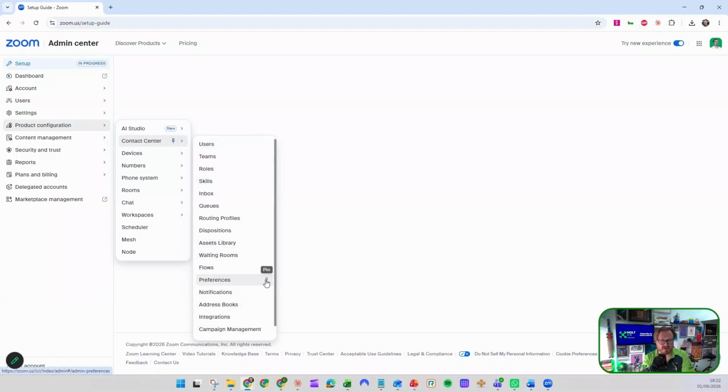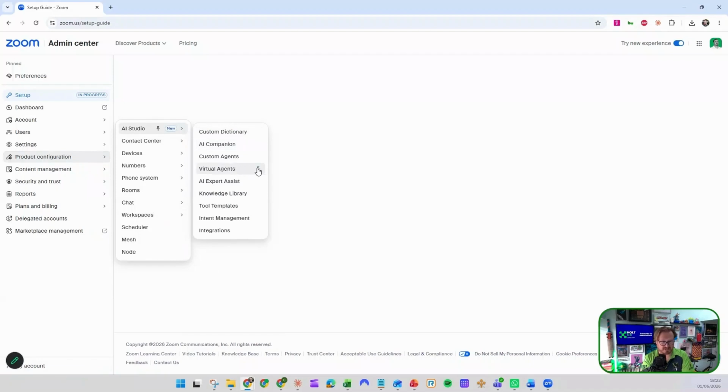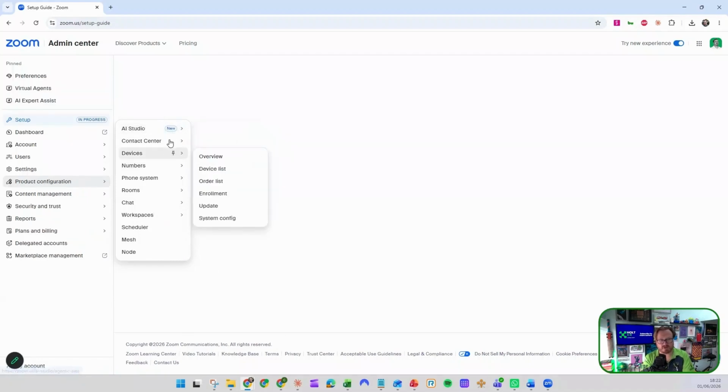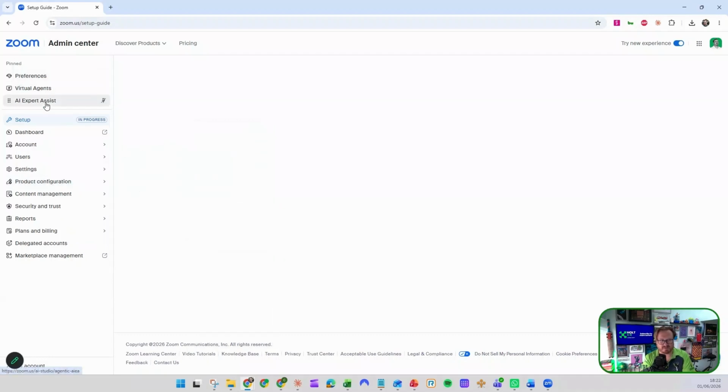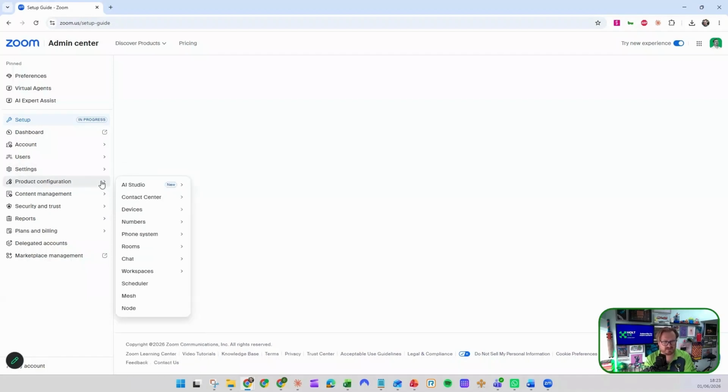So do you know what? I'm always going into preferences, and that's going to make my life easier now. And I'm always going into virtual agents. And I'm always going into AI Expert Assist. Now, I could carry on adding, but at that point, what's the point of having too many preferences? So I really like that. First viewing of that is really quite good. So in here, you've got your settings. That's your platform-wide stuff. Then in product configuration, we've got our AI Studio, contact center, devices, etc.